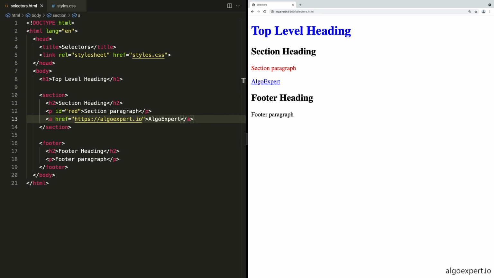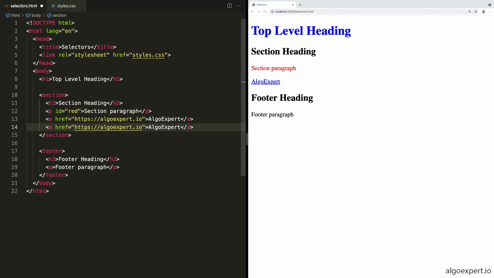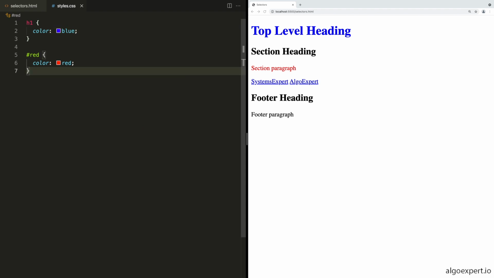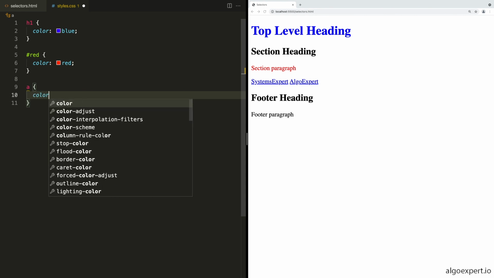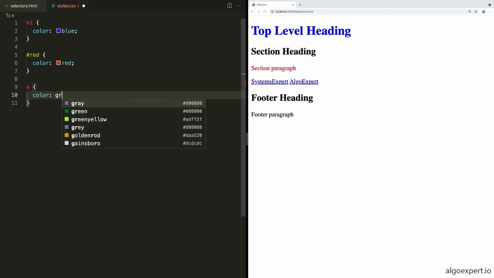But what if we wanted to make this link styled specifically, and maybe there was another link somewhere? So maybe this one goes to systemsexpert.io and Systems Expert. Okay. So now we have a link to Systems Expert and Algo Expert. But what if we wanted to style the links? So we can style the links with the A tag, right? So we can say A, and then we want the anchor tags to maybe be color of green.